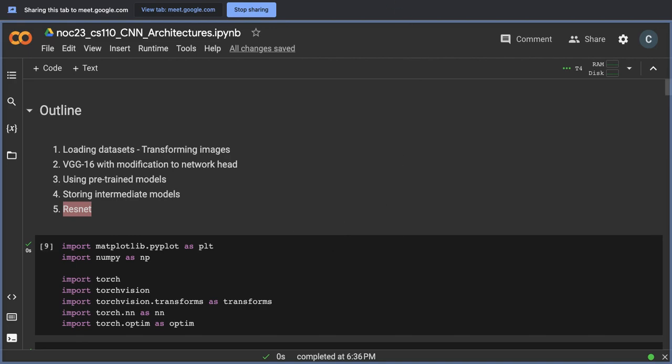Whoever is not able to see the code, please, anyone from the chat box, put the link down again in the chat box so that they can access this code.